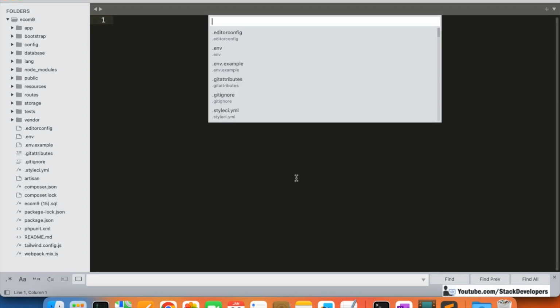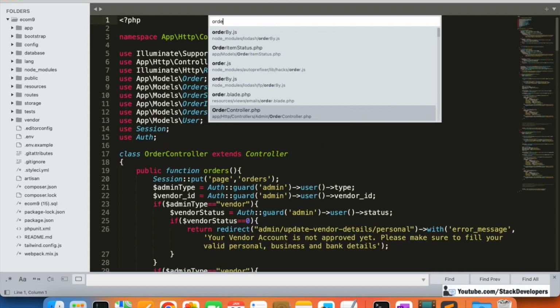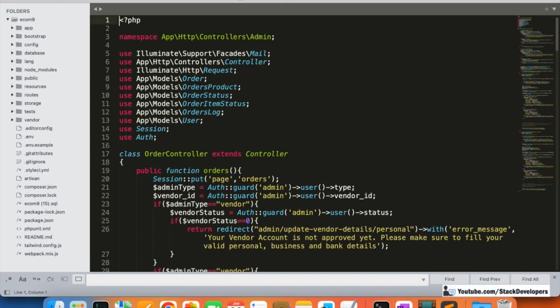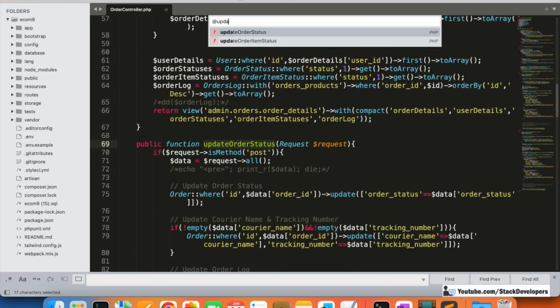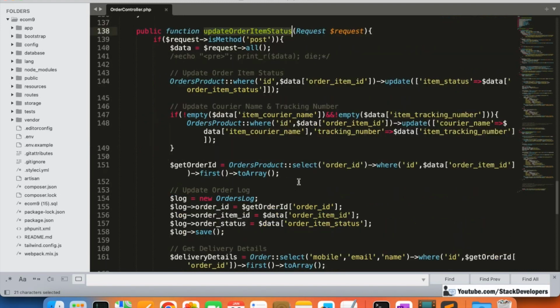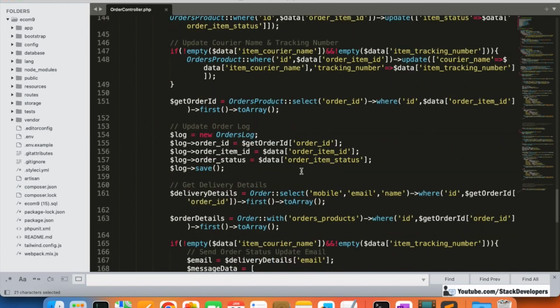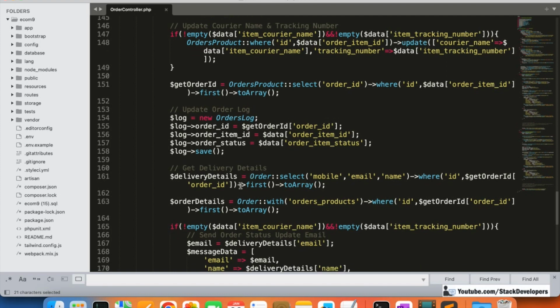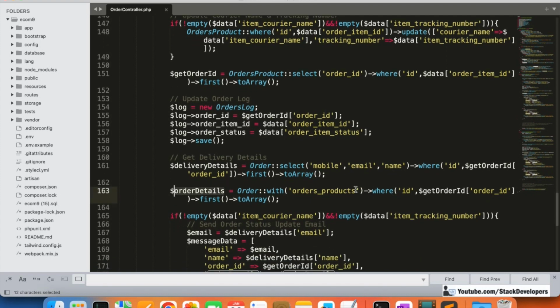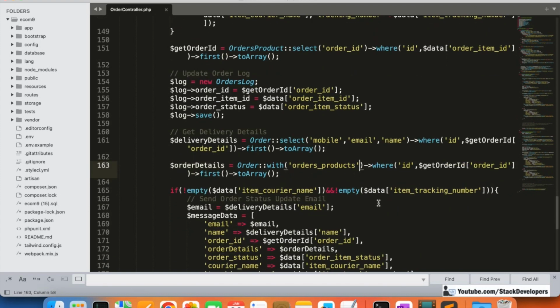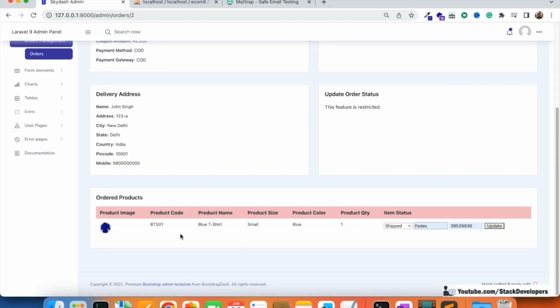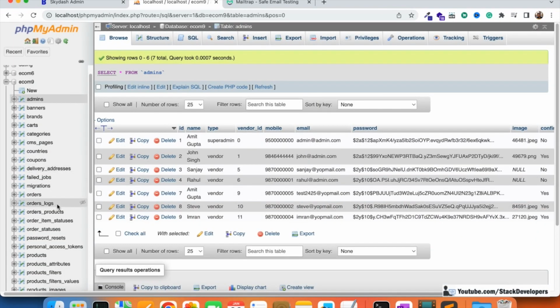I'm going to update the update order item status here in admin, and we are required to update the order details here. We are required to add a subquery. Why do we require a subquery here? Because we just want the particular product, the one product that belongs to the vendor. That's why we require the subquery.